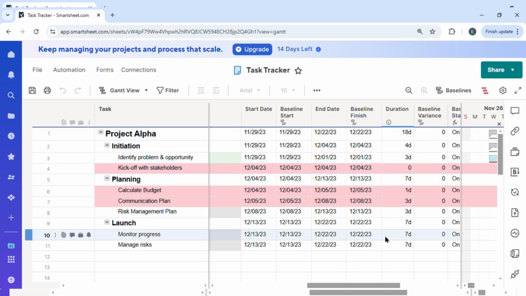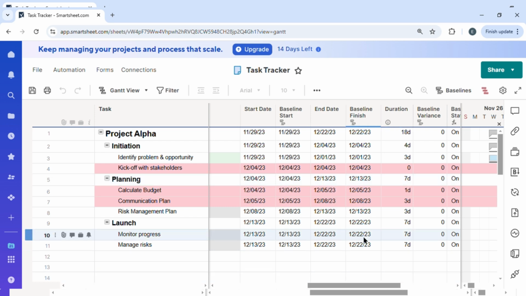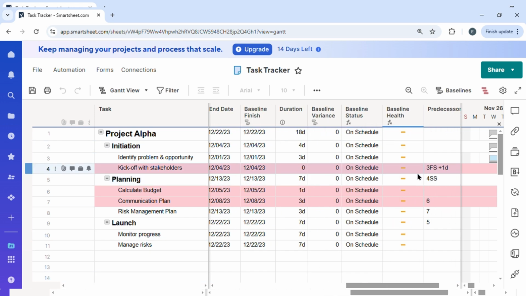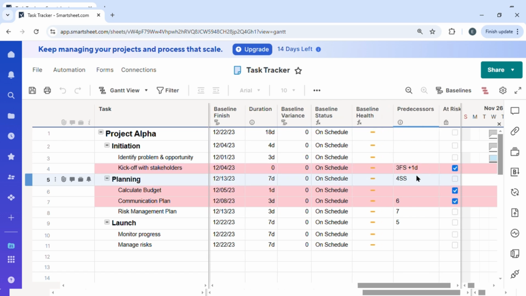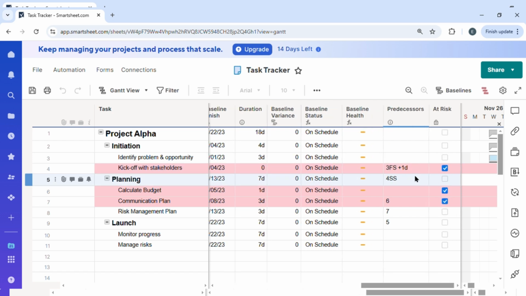Now for example, here you can see that the start date is 4th of December and the end date is 4th of December. That's why the duration is 0. Here the start date is 4th of December and the end date is 13th of December. So the duration is 7 days. So it just changes accordingly. And then we have baseline variance and baseline status and baseline health, and so on.